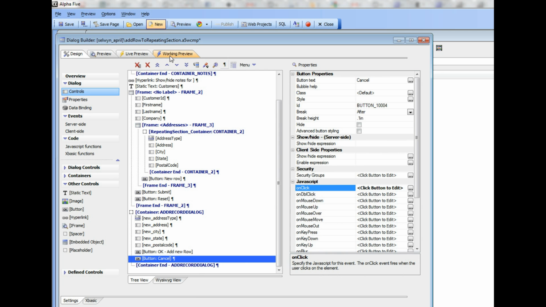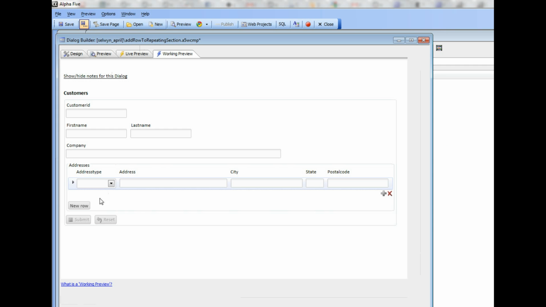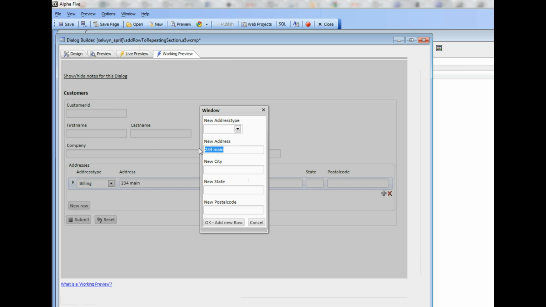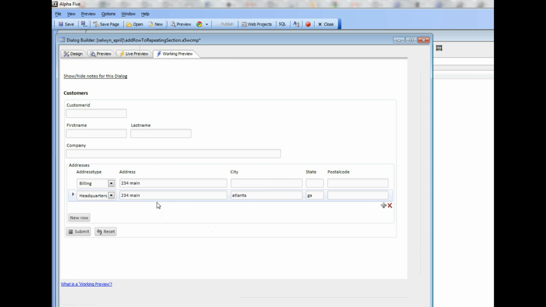So let's go ahead now and run it, and so we'll go there and type in billing and then 234 main, hit new row. So you can see that we filled in the default value over there using the code that we discussed. And now let's go here and type in, say, headquarters and Atlanta, Georgia, and then click the add row button. So the new row is added and the default data has all been filled in.